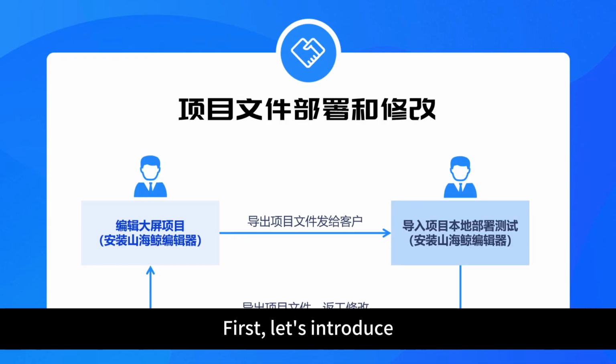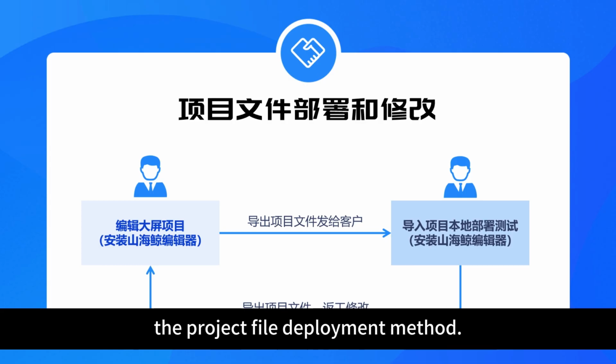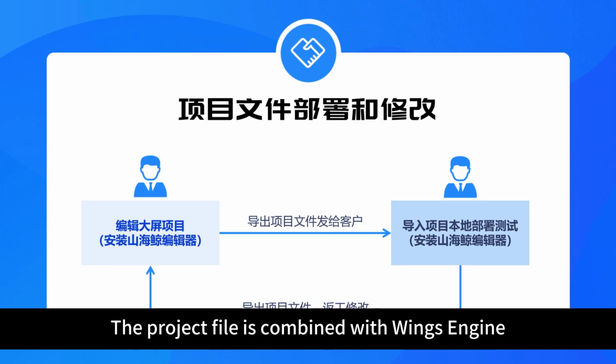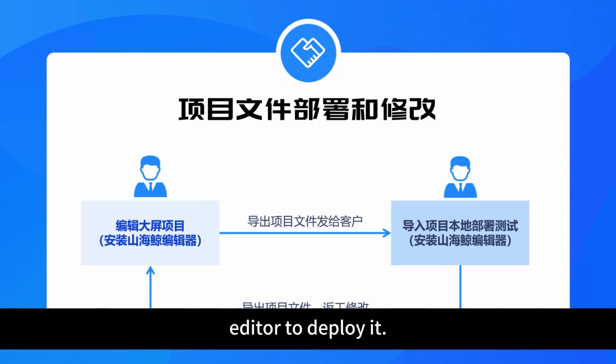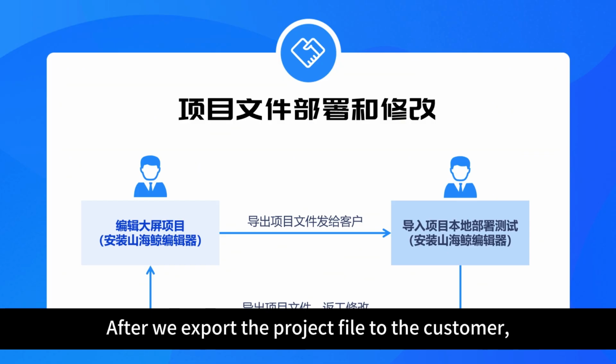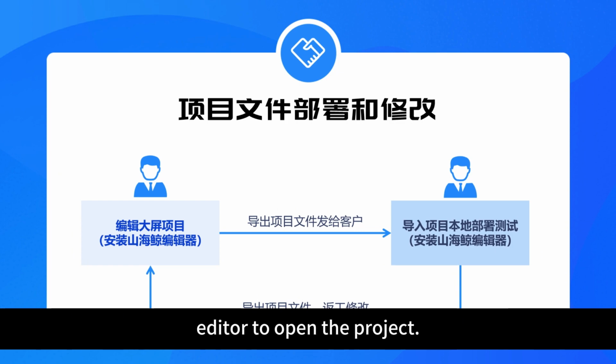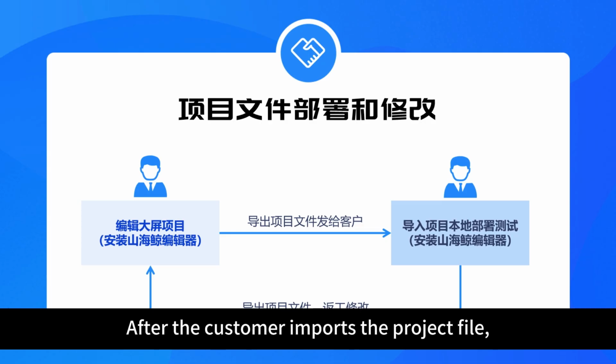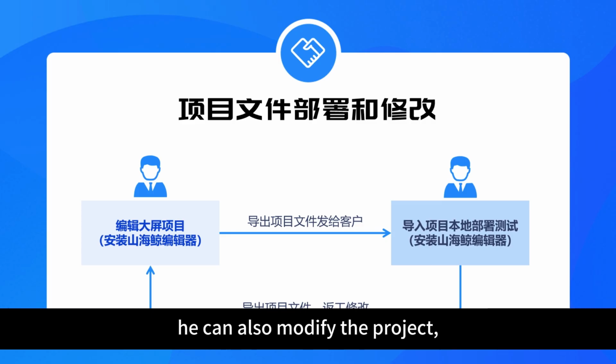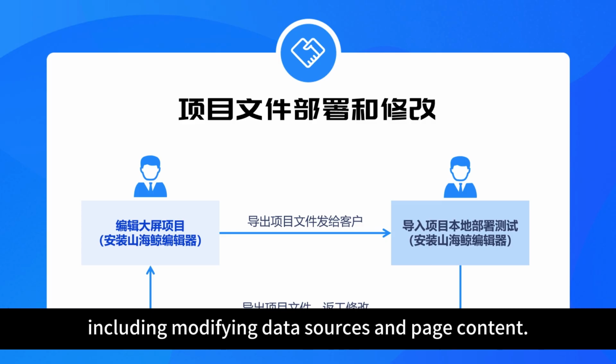First, let's introduce the project file deployment method. The project file is combined with the Wings engine editor to deploy it. After we export the project file to the customer, the client needs to install the Wings engine editor to open the project. After the customer imports the project file, he can also modify the project, including modifying data sources and page content.